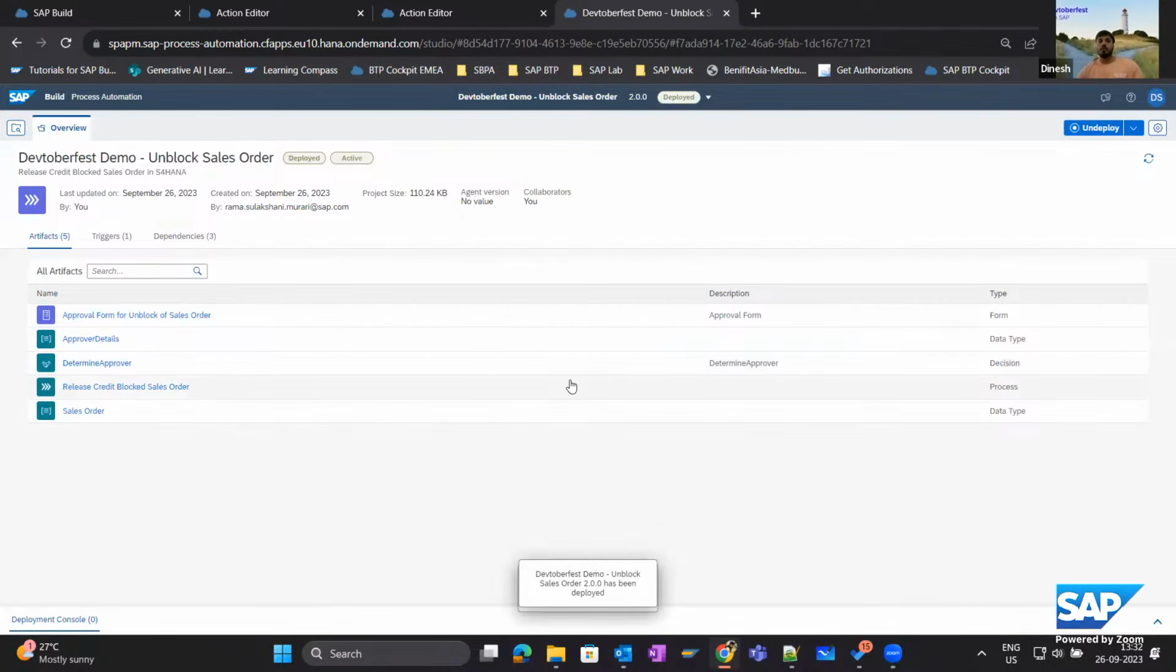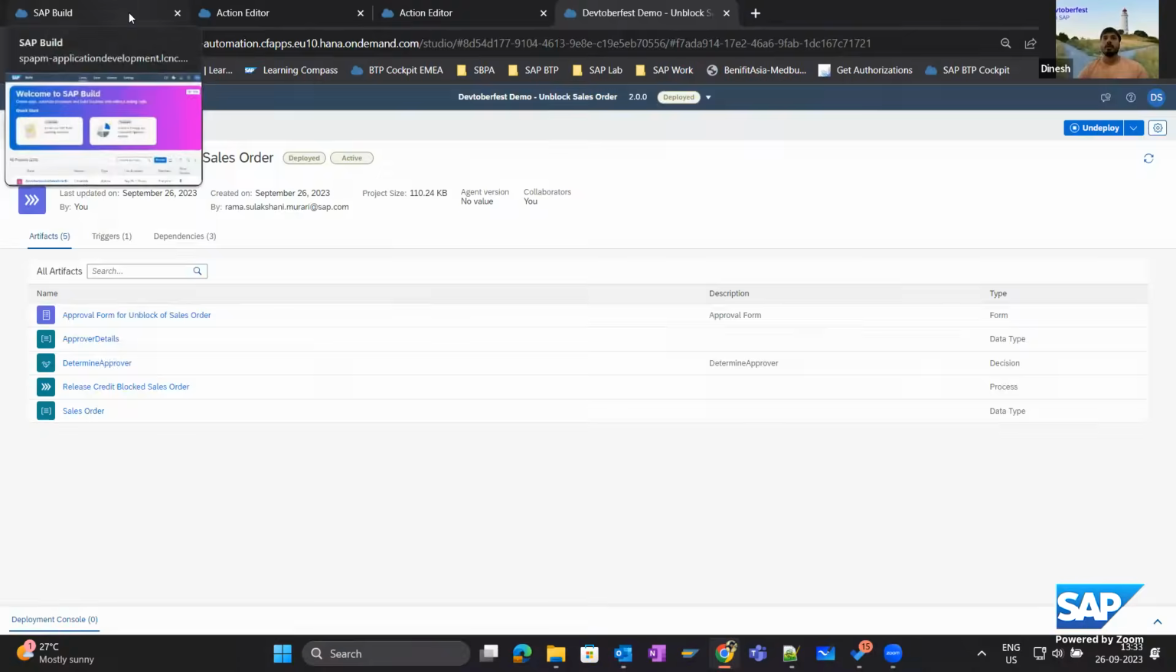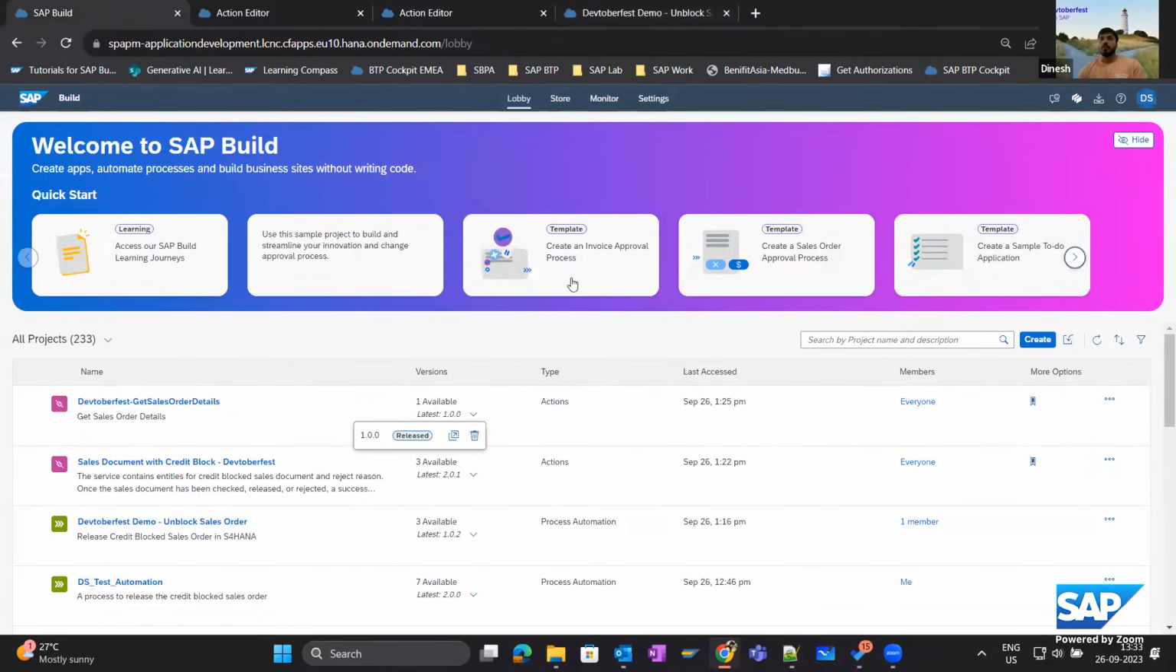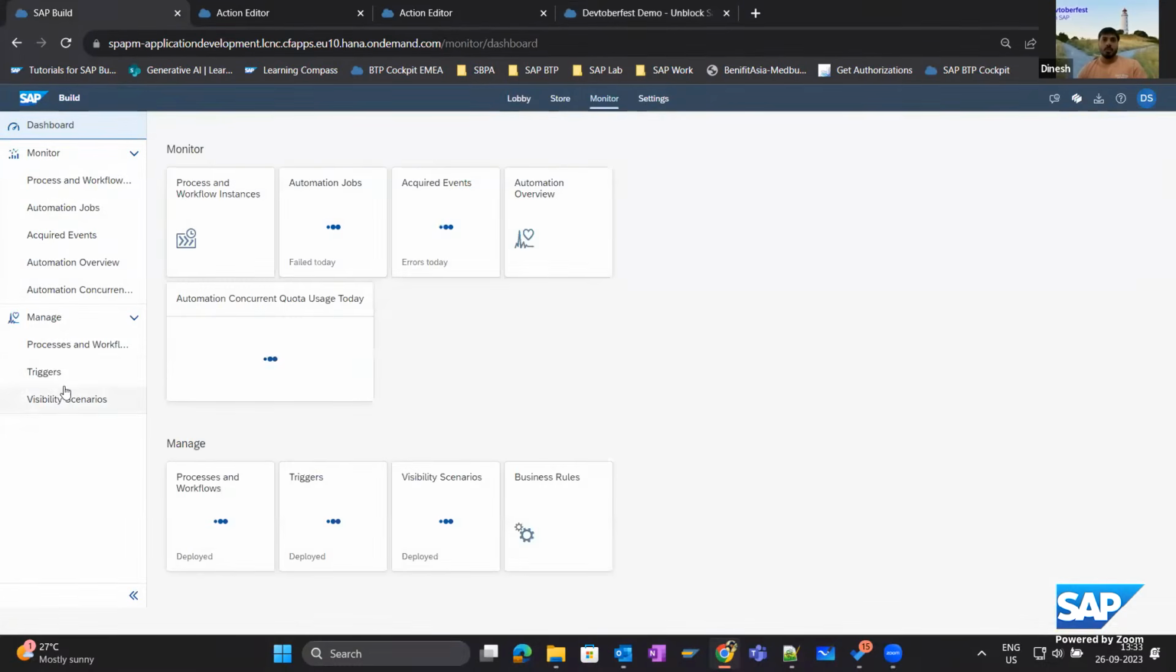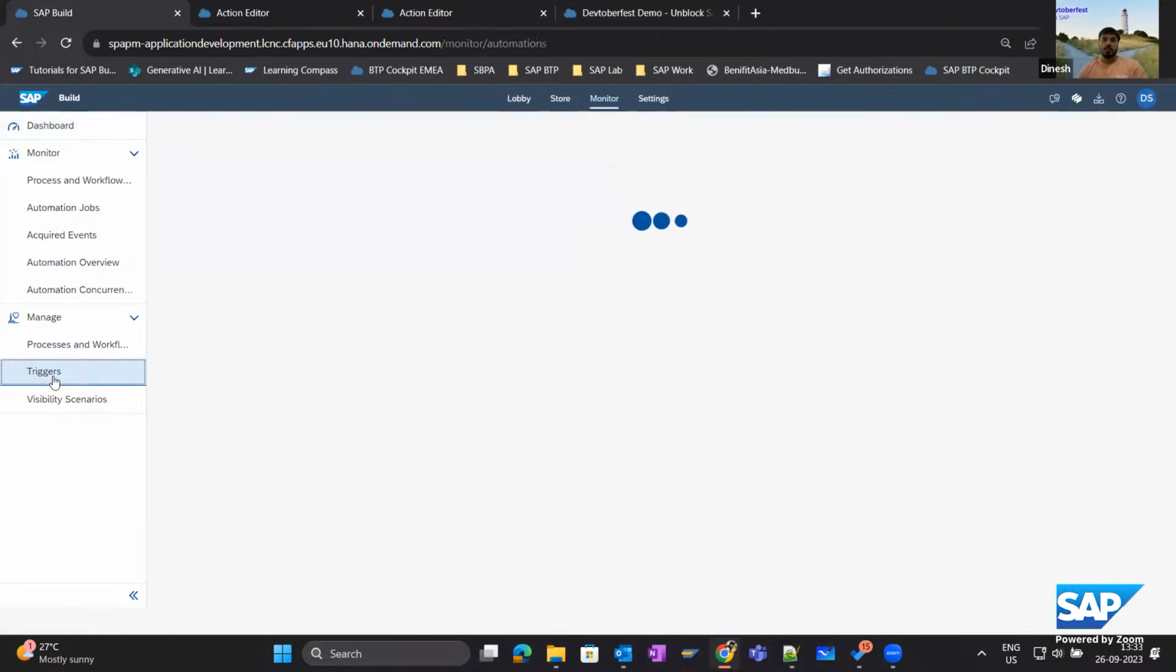Now, Rama showed you how we can do it from Postman. But let's say you just want to test it in a much faster manner. What you can do is go to the lobby. Here you have the monitoring. In the monitoring, you can go here and see the triggers which you have created.